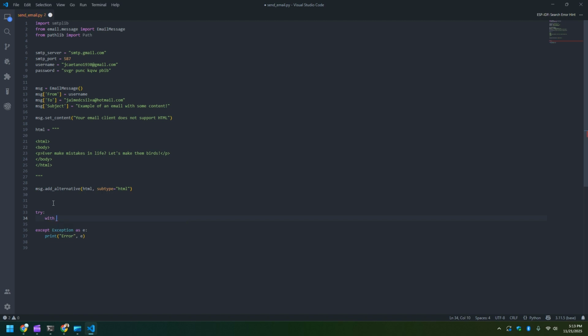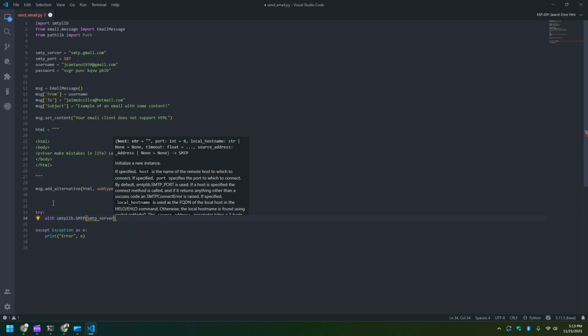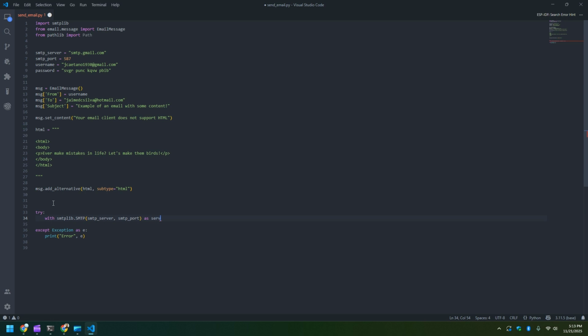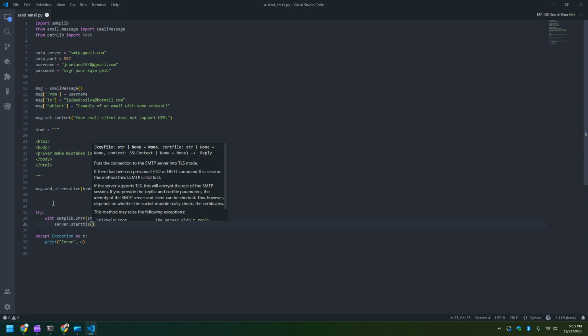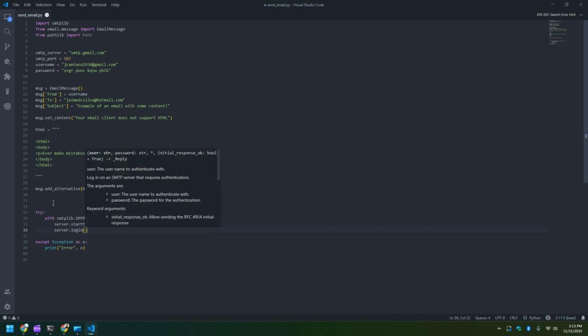But now with smtplib.SMTP, smtp server, smtp port as server, let's start the TLS. Start TLS for secure communications. Server.login, username and password.